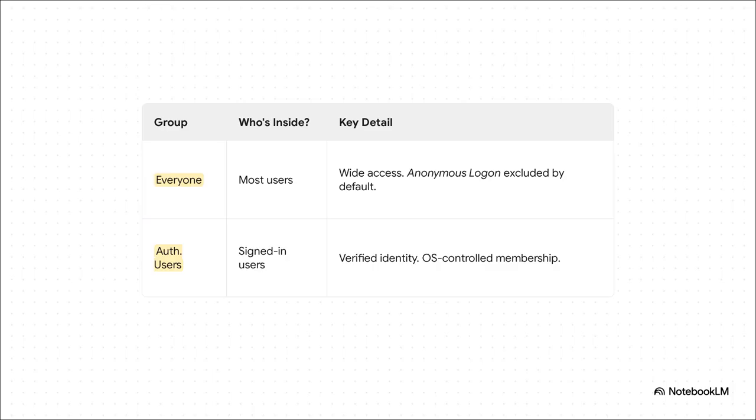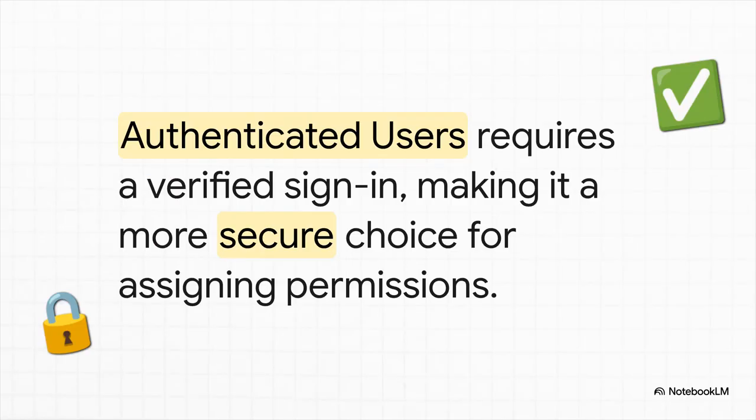But authenticated users, now that's much tighter. It only includes users who have successfully signed in with a real username and password. In other words, their identity has been proven. And that is the crucial point. This is why, if you have a sensitive folder, you give access to authenticated users, not everyone. By doing that, you're guaranteeing that anyone who can even see that folder has a verified account on your system. It closes a massive potential security loophole.